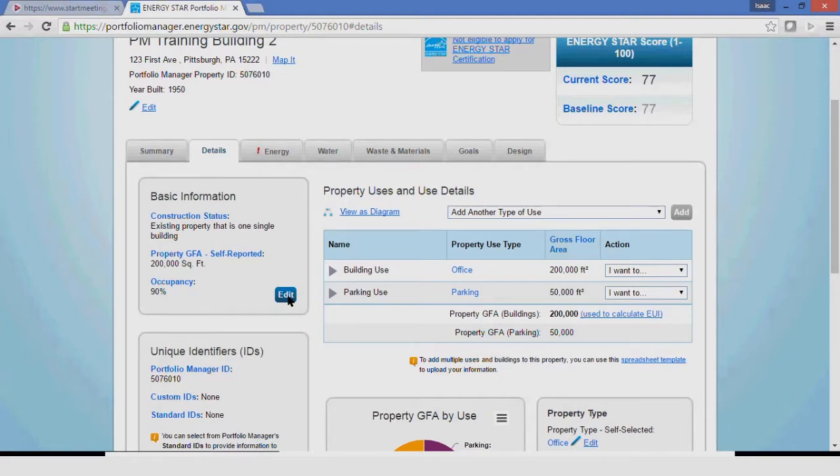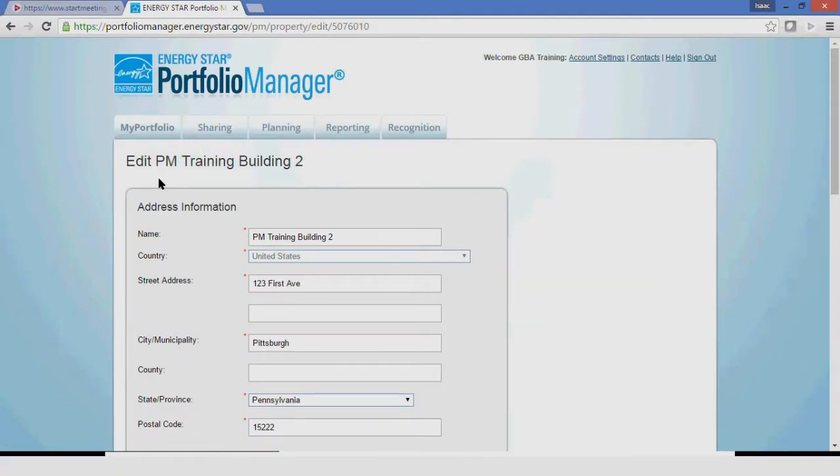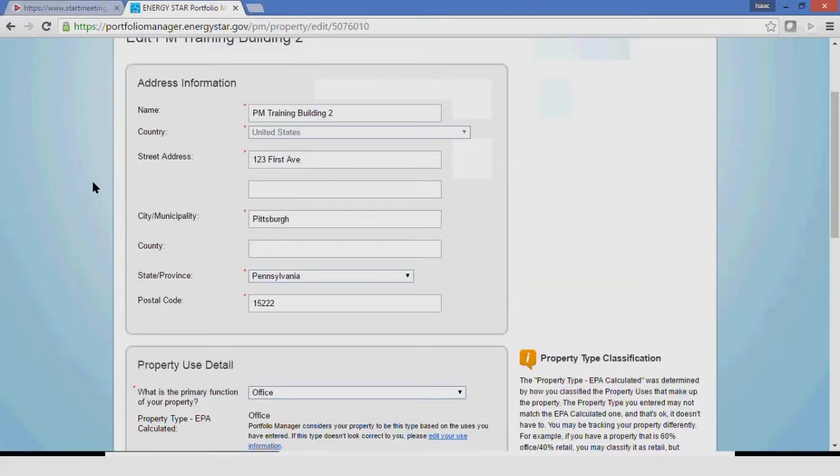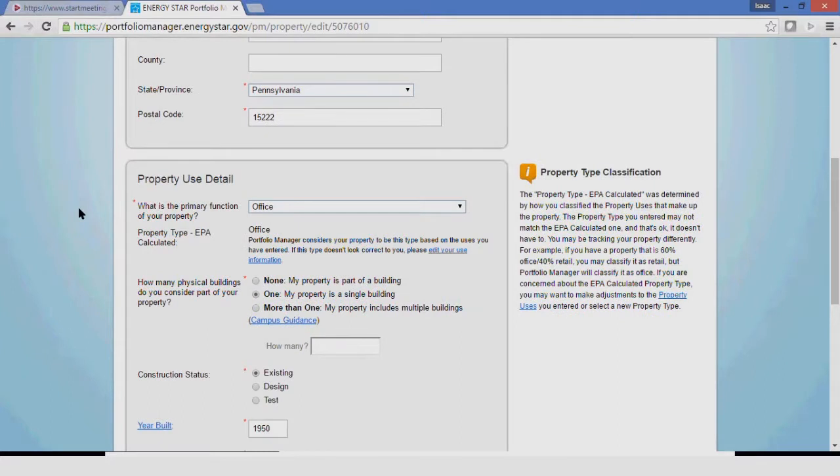You can go ahead and click Edit. This is where you'll see the basic information: the name, the address, the postal code. If you recall, this is important for weather normalization. Additionally, here you can see what you designated your property's primary function. This probably won't change unless for some reason you designated your property incorrectly and you've come back to edit the function of your building.